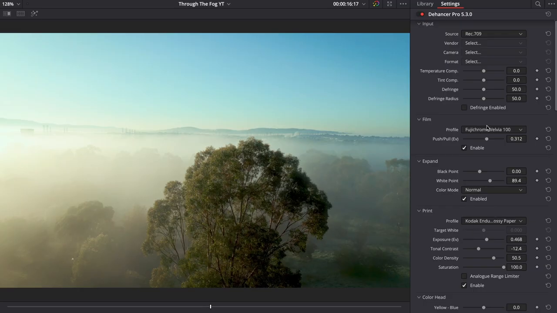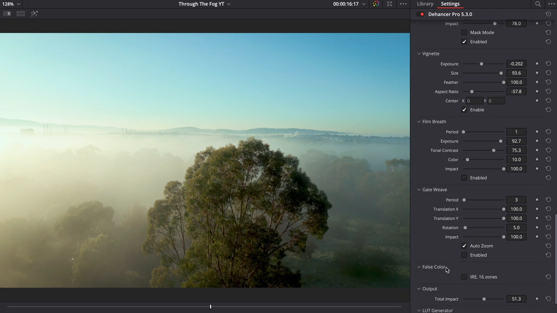In other cases, you might not want the film emulation, and you can just turn that off entirely. In some cases, you just might want to have the impact be a little bit lower. And in other cases, you want to have that impact just set to 100 and really just grade off Dehancer entirely.